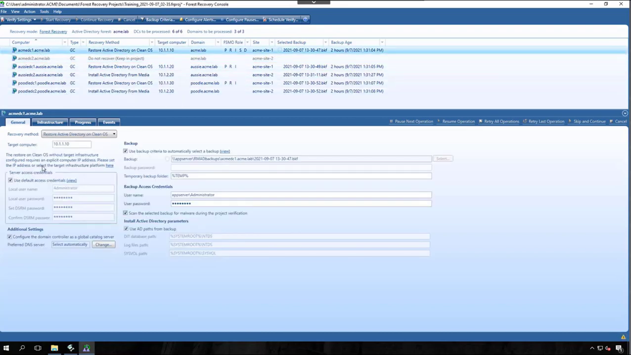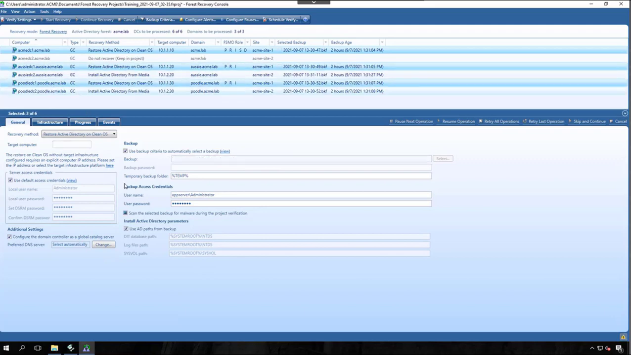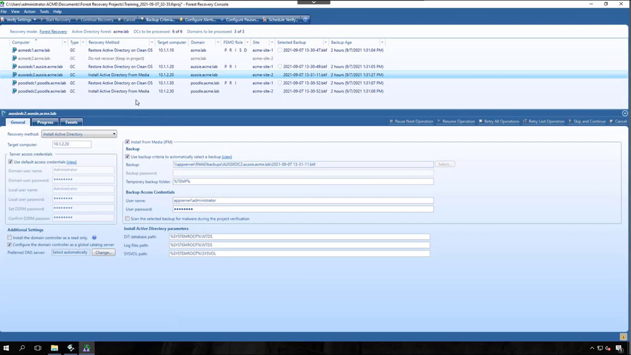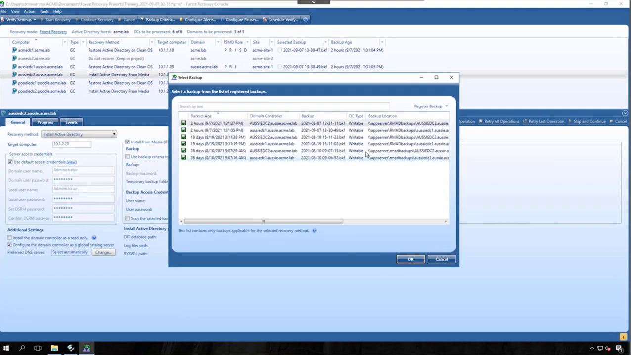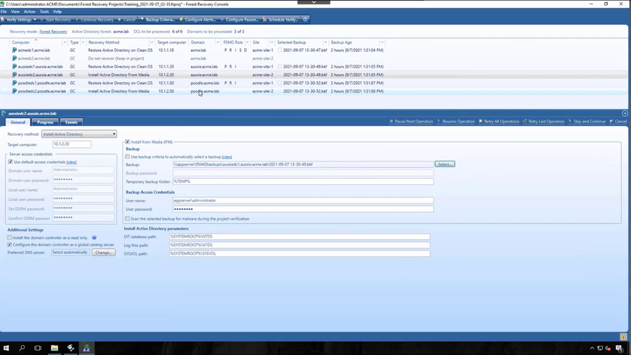I do want to scan all my selected backups, so I'm going to select these other CleanOS methods and make sure this is checked for all of them. So now I've got that checked. For these other DCs, I do have backups for these DCs. I don't necessarily want to use those backups. So either I could go delete them from the console like I did for Acme DC2, or I could simply manually select, so I can uncheck that box and hit the select button. And here I want to use Aussie DC1. And then here I want to use Poodle DC1.